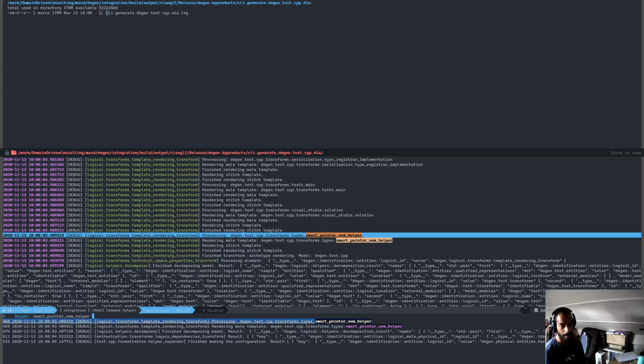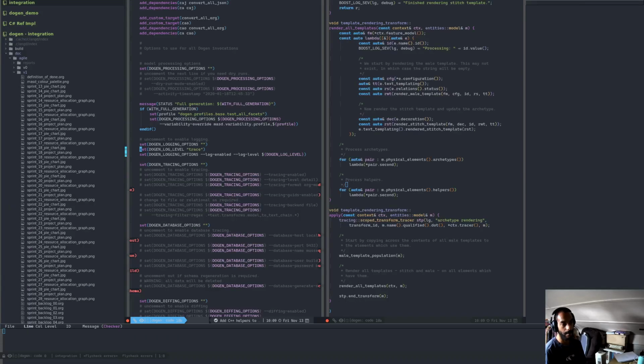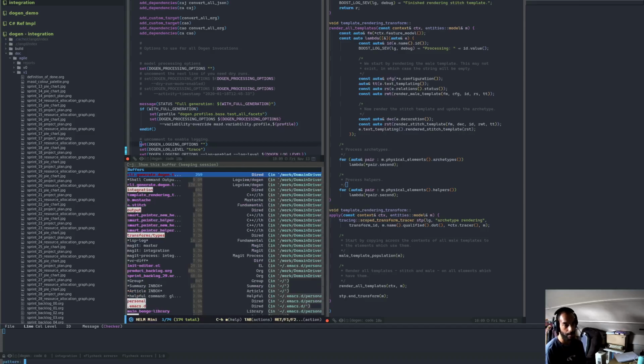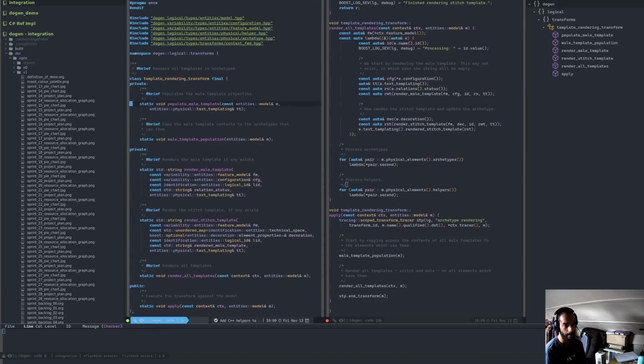We seem to be rendering the whale template. Interesting, we say rendering. Okay, let's look at the comments we put in the log file again, because this is not what I'd expect.